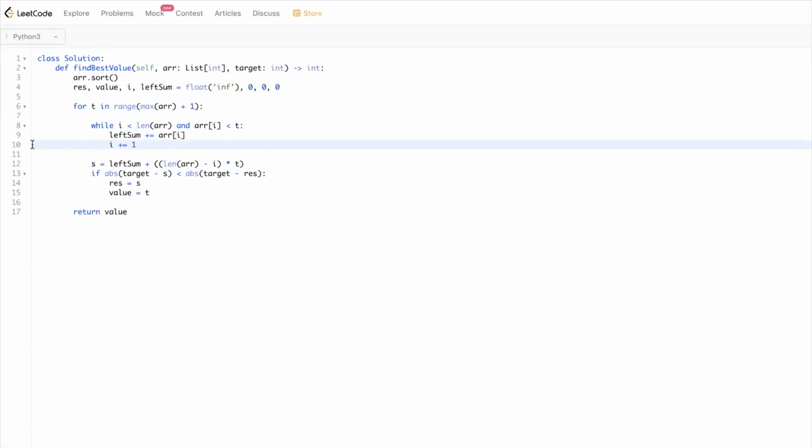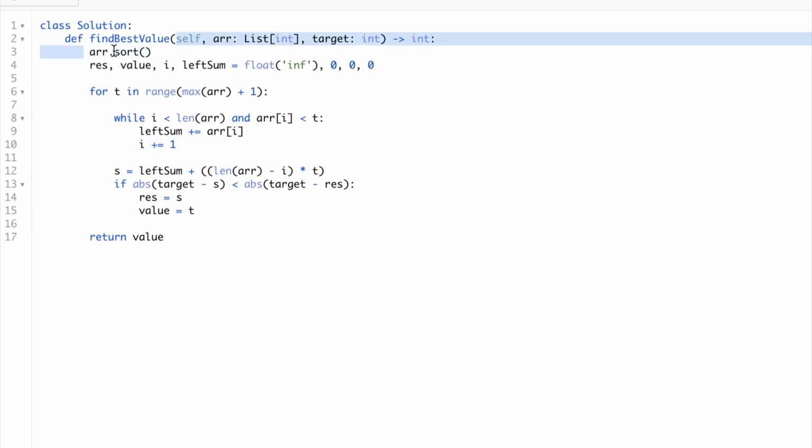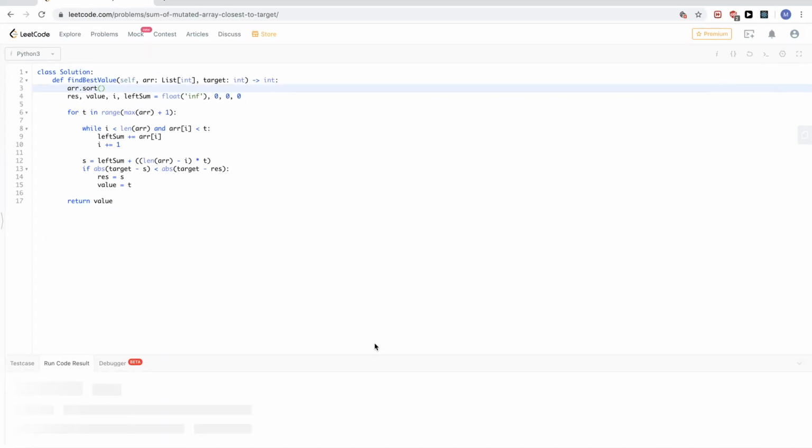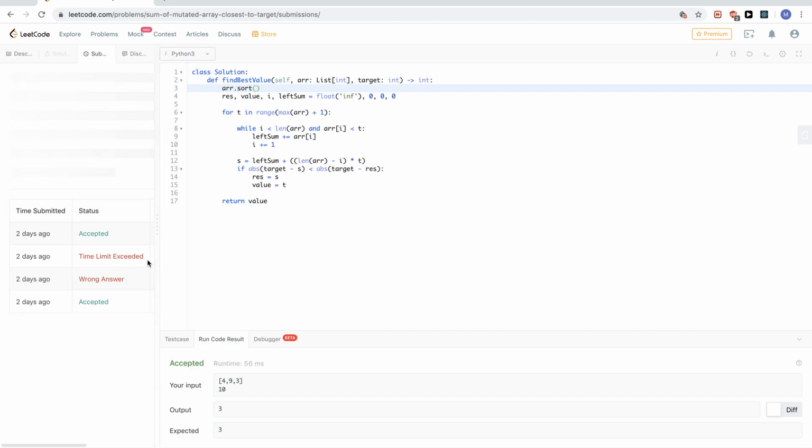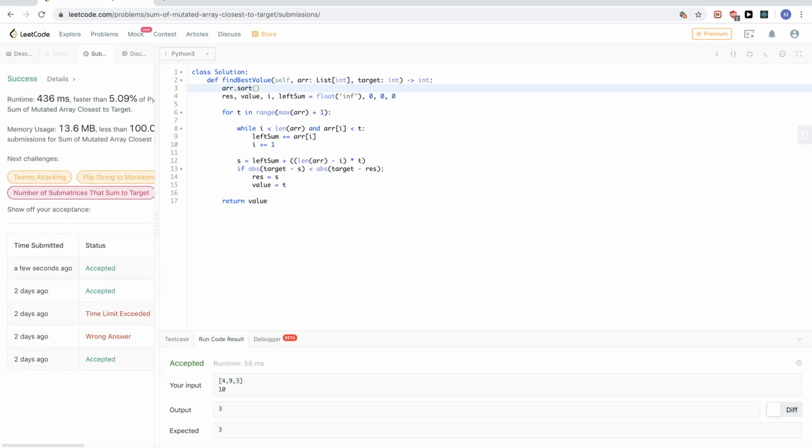Okay, so I typed the solution that we just went over. So array sorting, and then after that, we go through all the possible values for value, and then we add to left sum, and then we compare against target, and we pick the best one. And we accumulate left sum and keep increasing i, and we never reinitialize them because that's the optimization we are doing, and because the array is sorted, it works out. So now let's run this and submit. And let's submit. Okay, so this passes test cases.